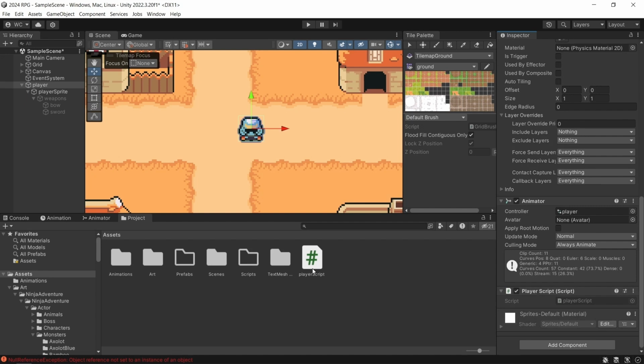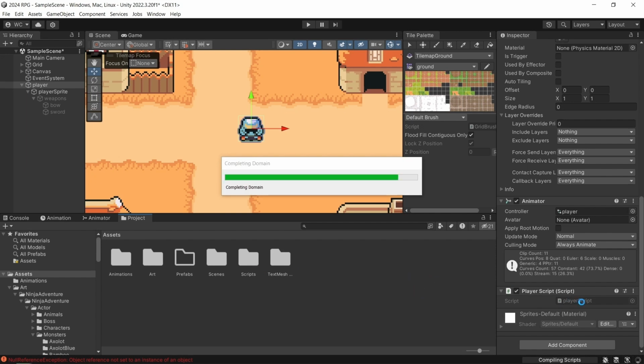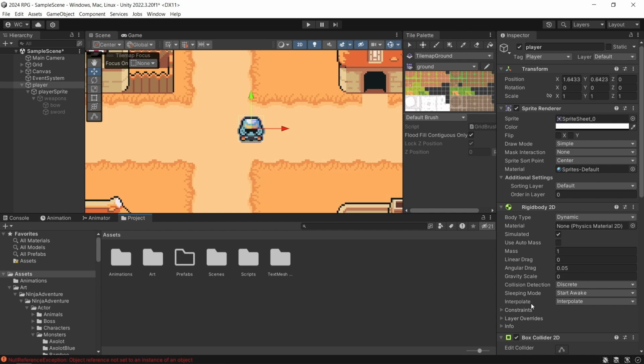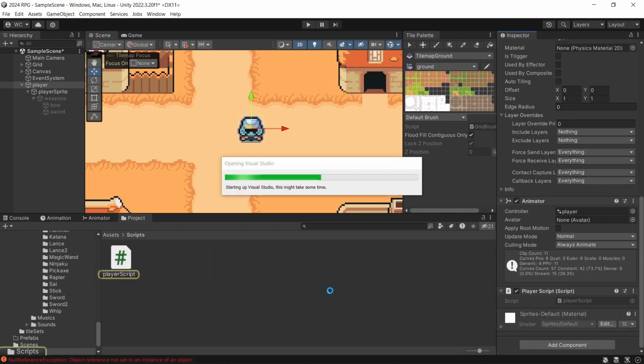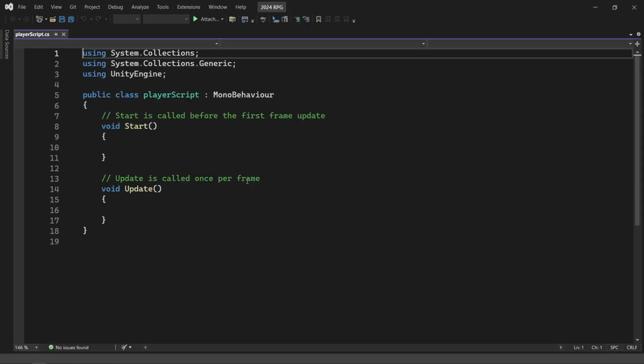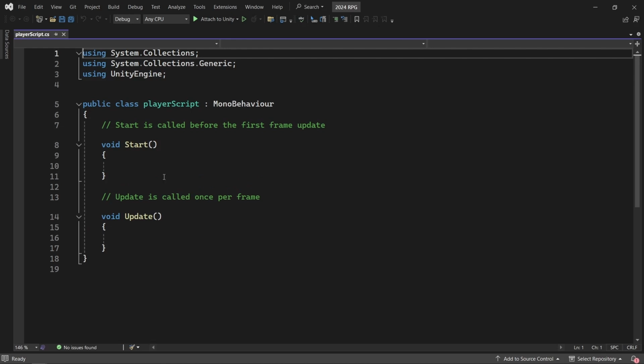All right, so we have the script. Let's drag and drop it into the scripts folder. Awesome. Once that loads, we can double click our script and open it up. Let's let that load. All right, awesome. Let's double click it, open it up. All right, and there we go. Awesome. So here's our player script.